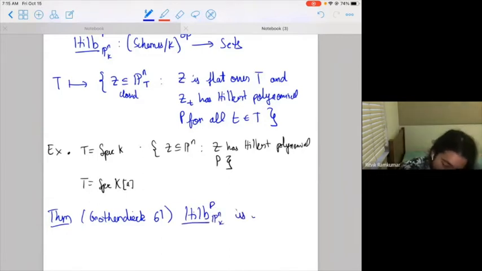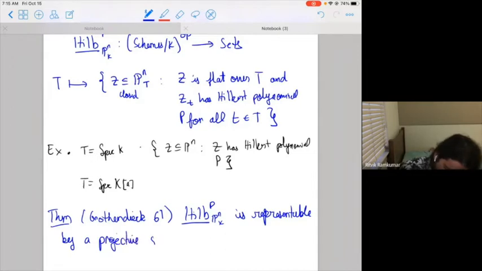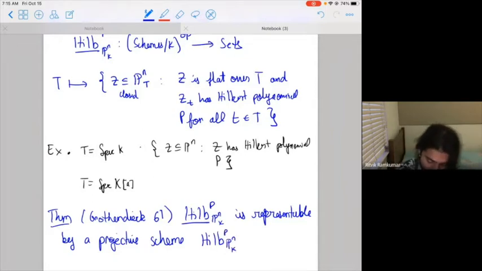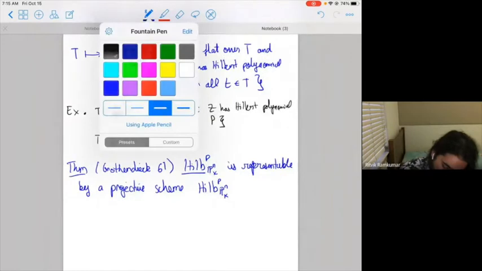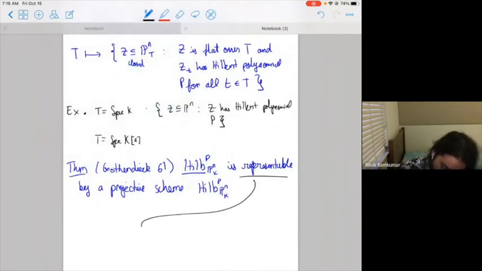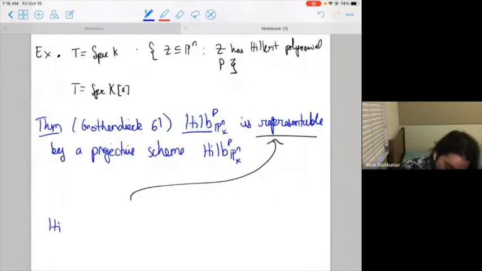is representable by a projective scheme, Hilb. So this is what I defined on the previous page. So there is some scheme that represents this functor. Okay? And just so we all know what I'm talking about, by representable, I mean that the Hilbert functor applied to something is just the following Hom functor.